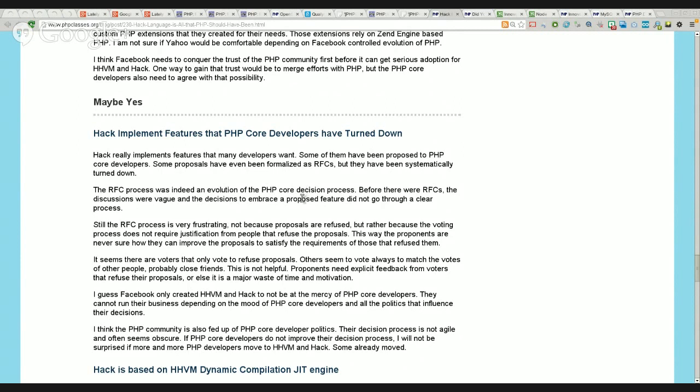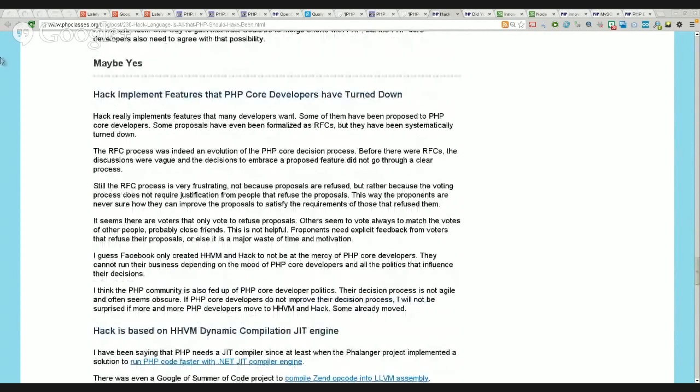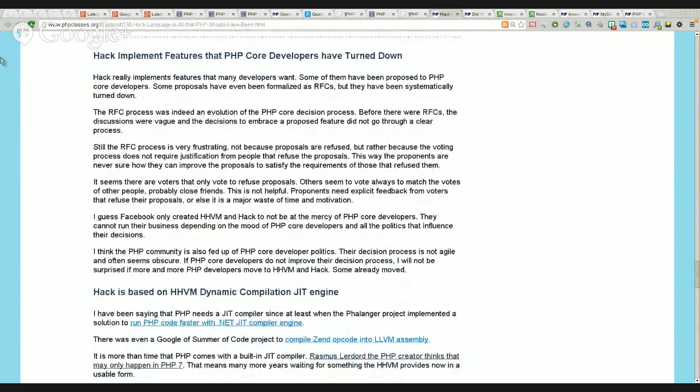So this is just an example of a feature that PHP users would like to have in the language, and somehow it was a feature that was proposed and turned down.